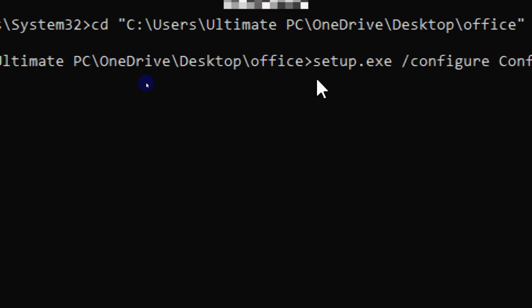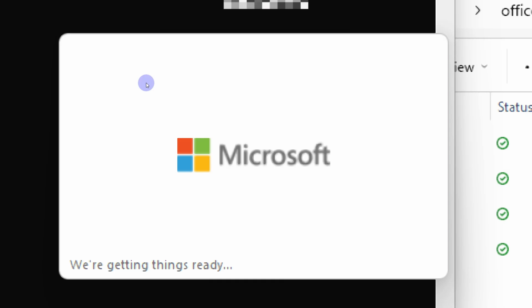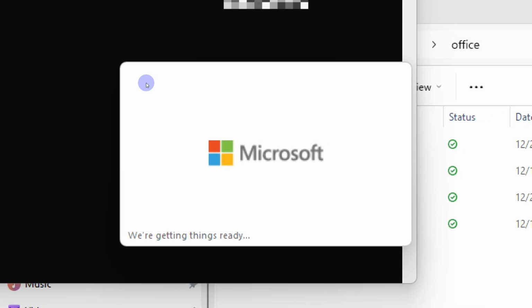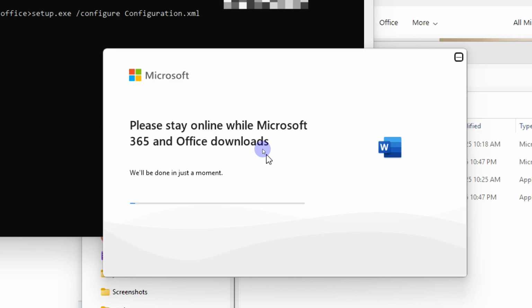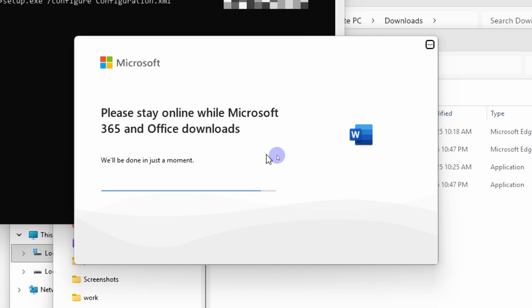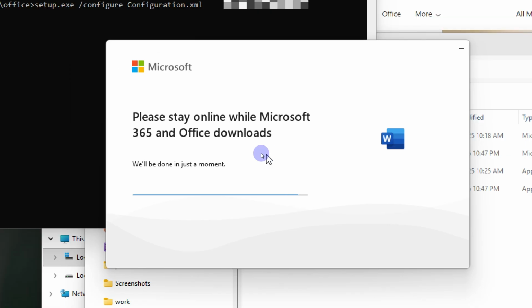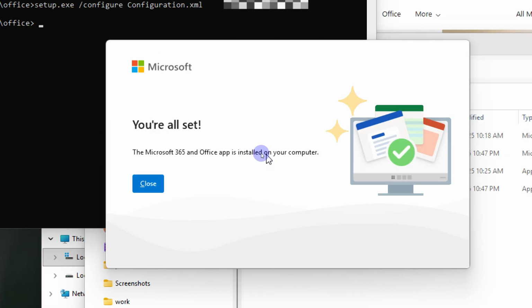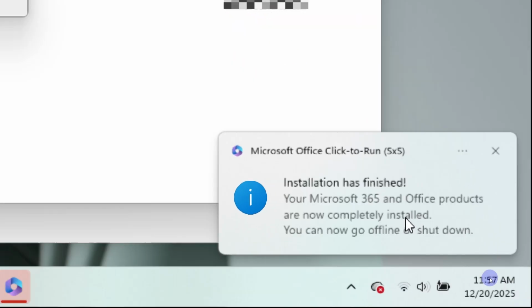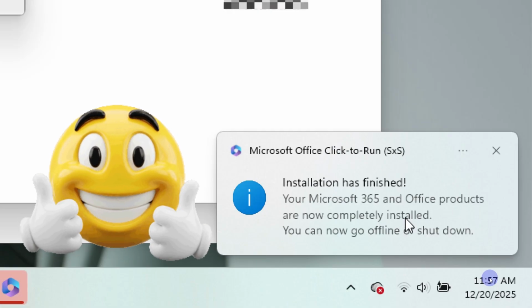Once the command runs, Microsoft's deployment tool will begin installing Office in the background. Do not close Command Prompt. Let it finish. Installation time depends on your internet speed and the selected apps. When the installation is complete, you will receive a confirmation notifying you that you can now use Microsoft Office offline.